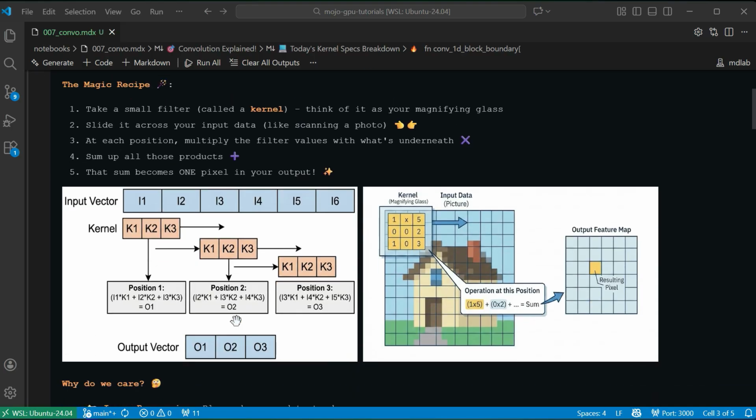The operation itself is very straightforward. You take a small vector or a matrix and multiply it with a larger vector or matrix. You do an element-wise multiplication and then sum the values. For example, here you multiply k1 with i1, k2 with i2, k3 with i3, and then sum up the values and store it in the resultant vector o1.